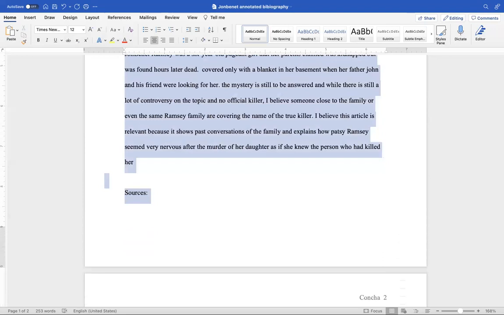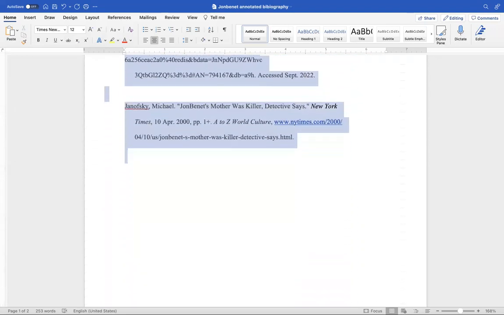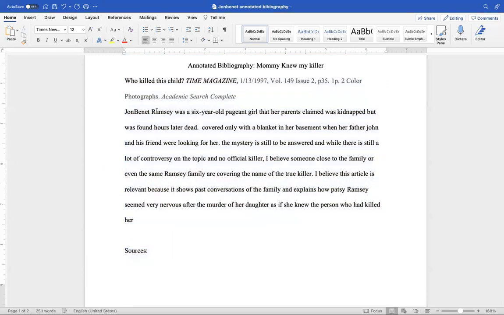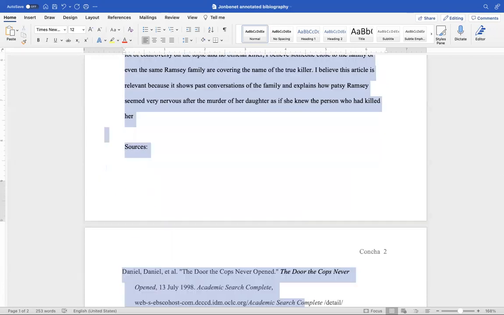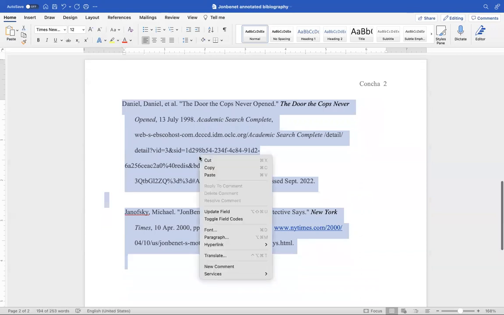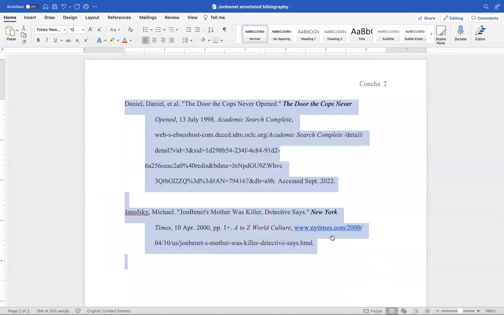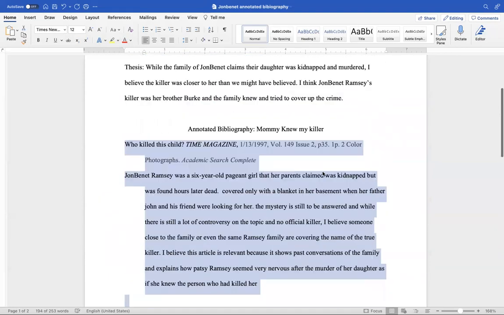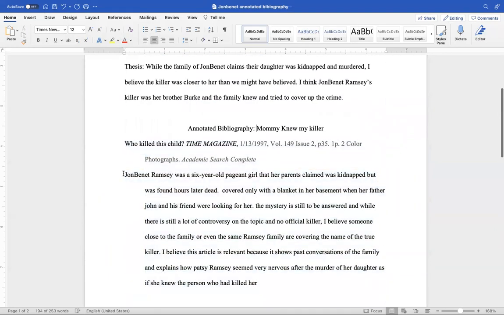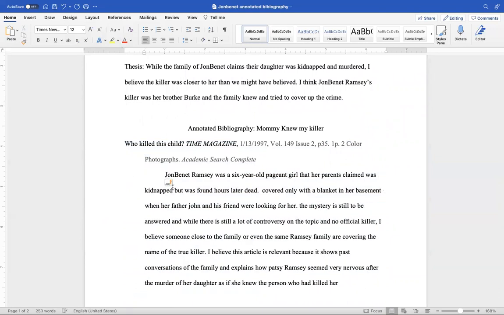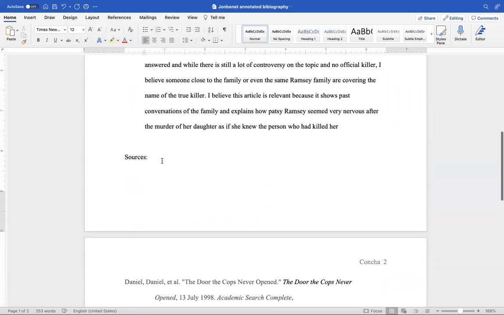Let's go to what you've written and go to right click, paragraph. Okay, now you're going to go to hanging. And Google doesn't do this. That's why I don't want you to use Google. Okay, so the first line of your paragraph is going to be indented.